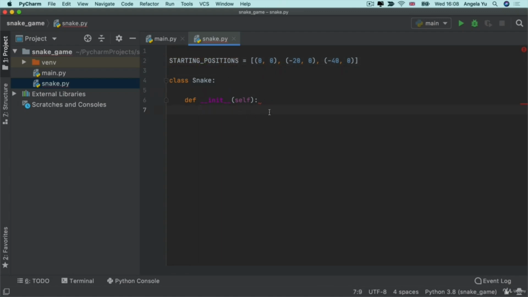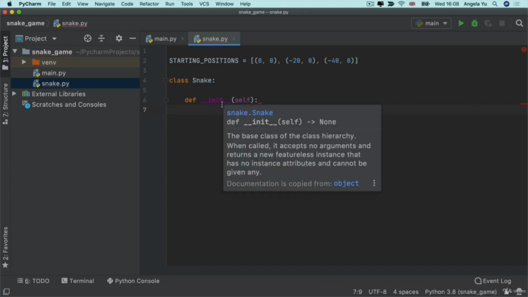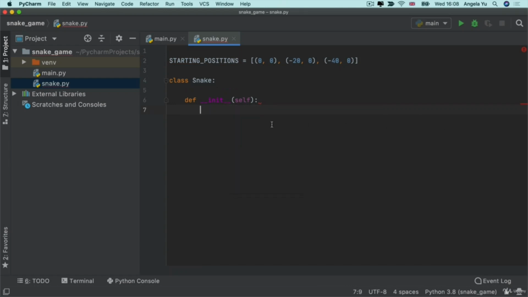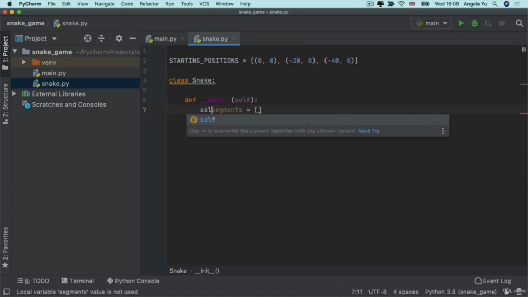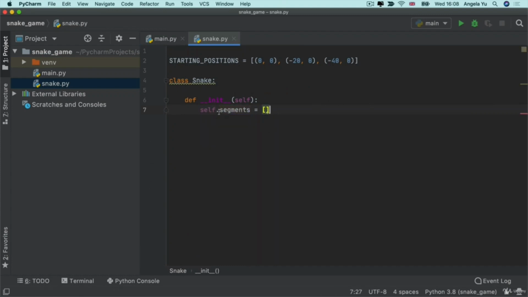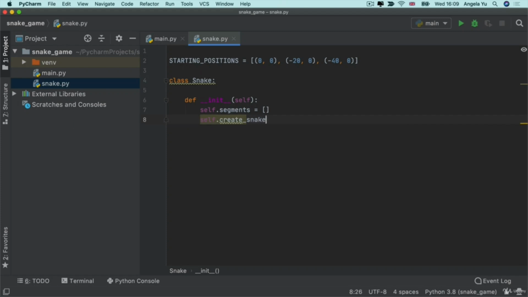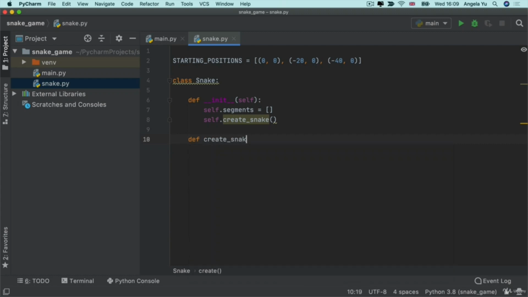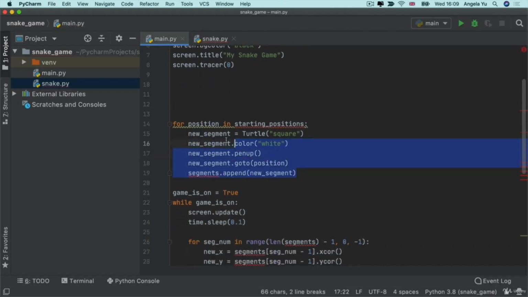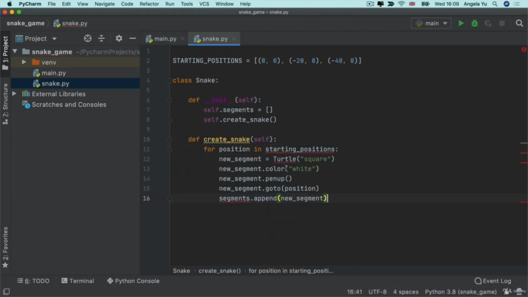Now we can use these starting positions inside our snake class to create our new snake. So we're going to need to move our segments over as well. So let's create a new attribute that's associated with our snake class called segments. And remember, we're going to need to use self when we're working within a class. After that, we're going to create our snake. So I'm going to create a method called createSnake down here. And this method is going to do everything that we previously had over here, but we're going to move that into this method.